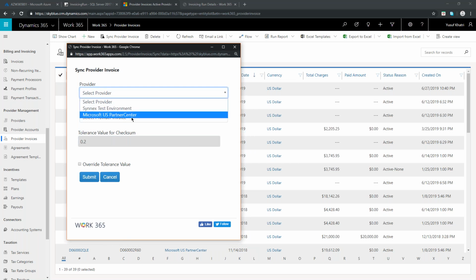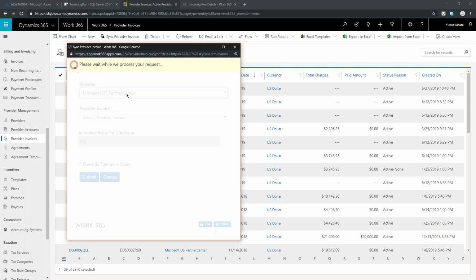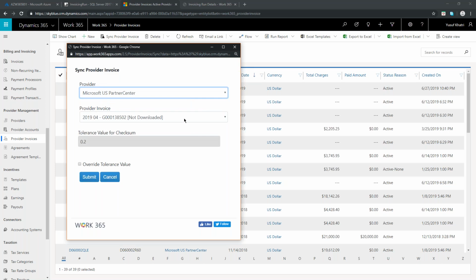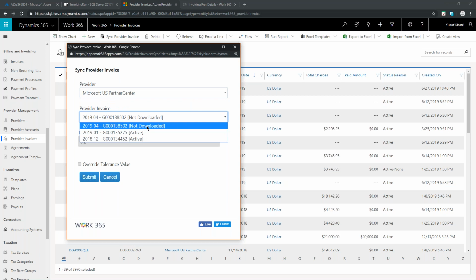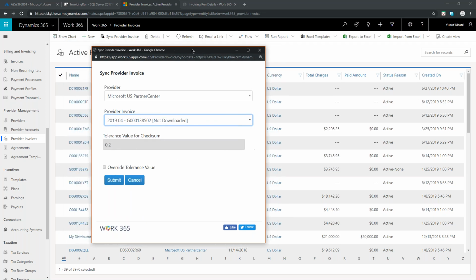So if I select a provider here, this one lists all the automatic providers. If I select the automatic provider, it's going to fetch a list of the invoices, and it'll show me all the invoices along with the status. So this one invoice is not downloaded, and there are other invoices which are already active in my system. If I try to download an active invoice, it won't allow me to. But if I download an inactive invoice, then obviously it will allow me to download that invoice.